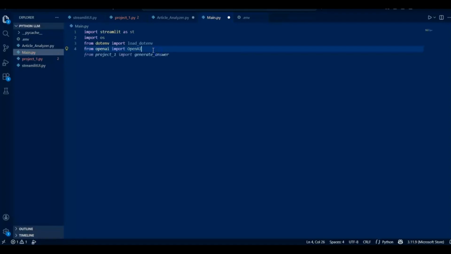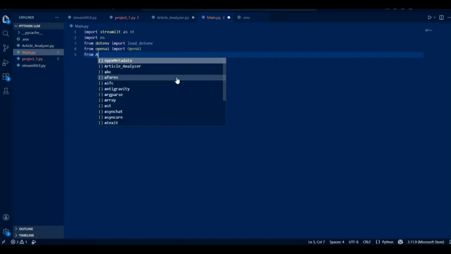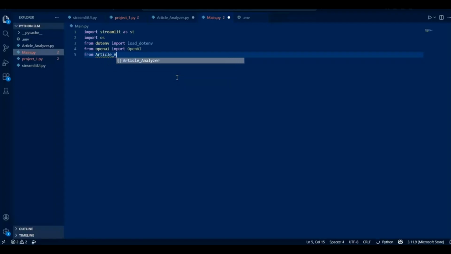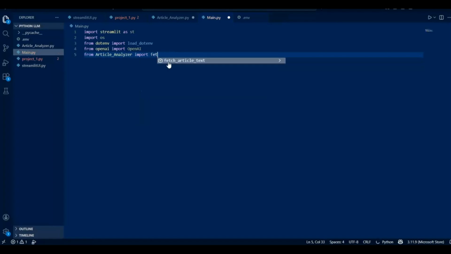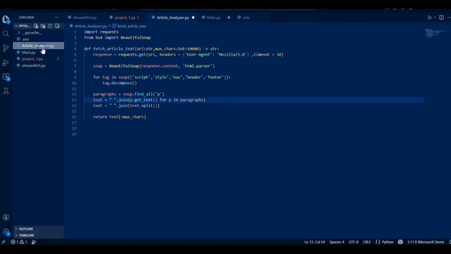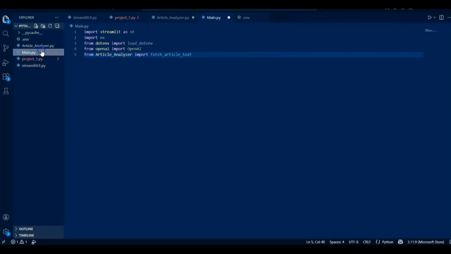So after this, I'm going to say from openai import OpenAI. So this is going to be the command that we're going to use to generate an answer. And I'm going to say from article analyzer import fetch article text. So in the old file, we made a function called article text, which is basically going to get us our data from the URL. So this is the function, and we are only going to import this function that we made for the main part, as we only needed to get the data from the URL.